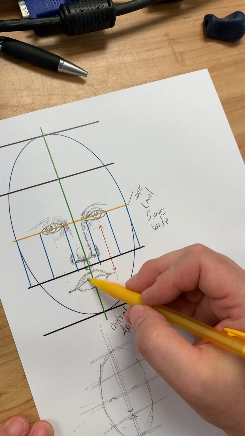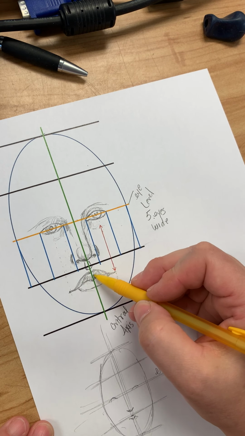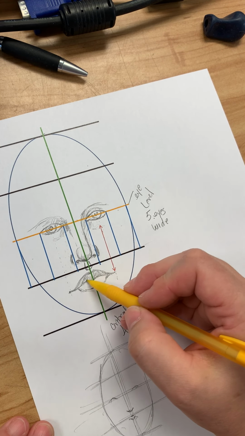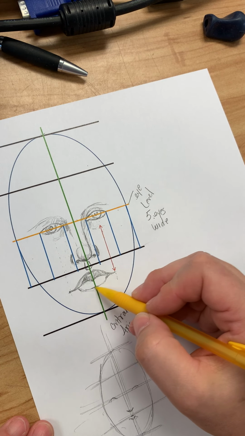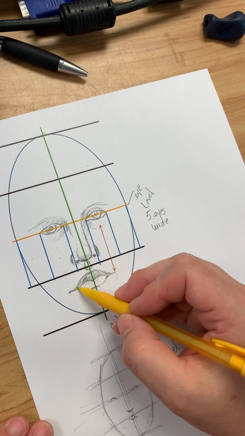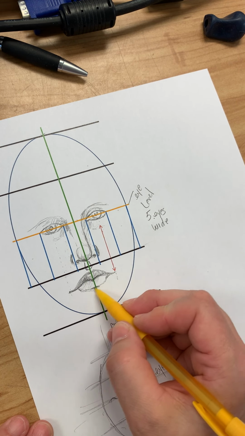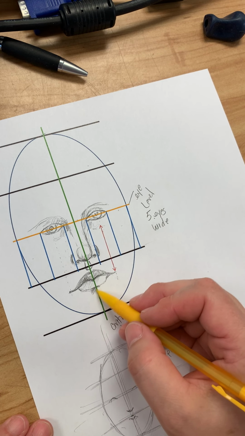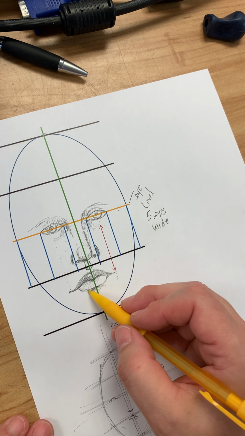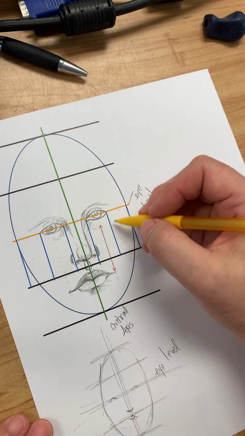On the mouth, the upper lip tends to be darker because it casts a shadow onto itself, so it's got that attached shadow. And the lower lip will have a little bit of value, it just probably won't be quite as dark as the upper. And right where they come together tends to be the darkest. And then a little bit of shadow underneath there, because that lower lip usually casts a shadow down onto the chin.